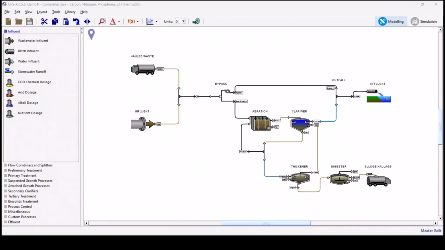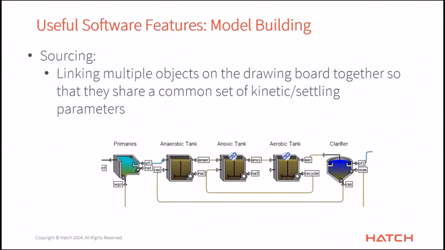Okay. So I'm going to go back to my slides here briefly, and I want to talk about another feature that we have when you're drawing out your layout, and it's called sourcing. Sourcing means that you are linking multiple objects on the drawing board together so that they can share a common set of kinetic and/or settling parameters. So if you're linking these bioreactors together, it's the kinetic parameters, the growth rates and the half saturation coefficients and hydrolysis rates and stuff.